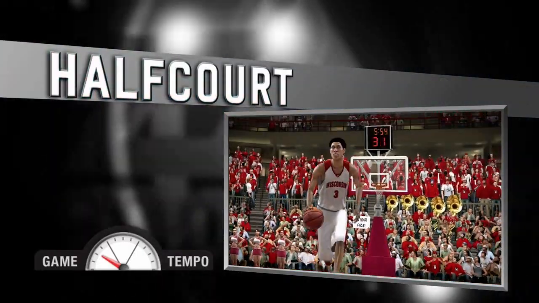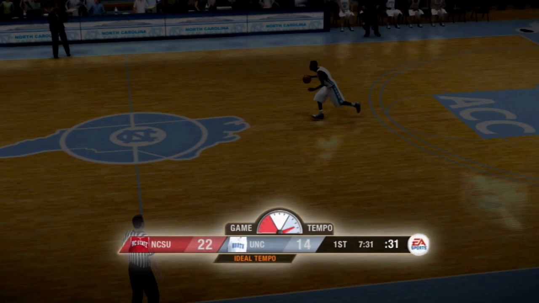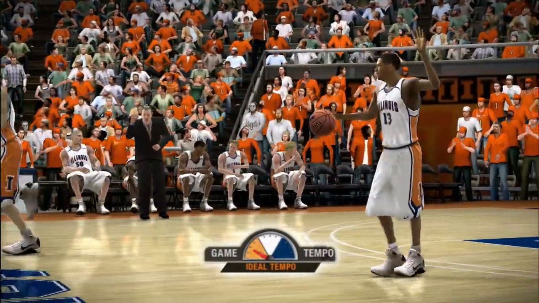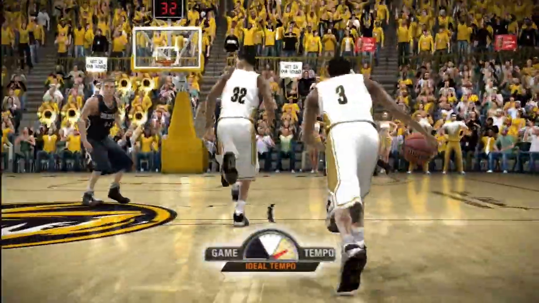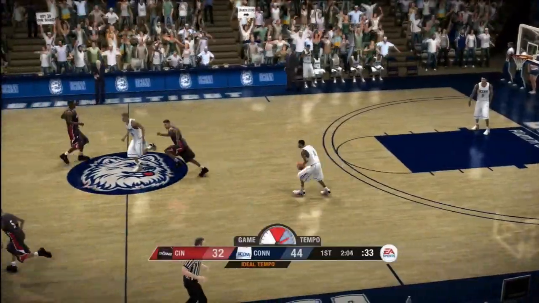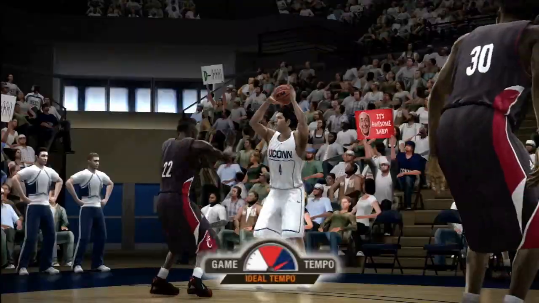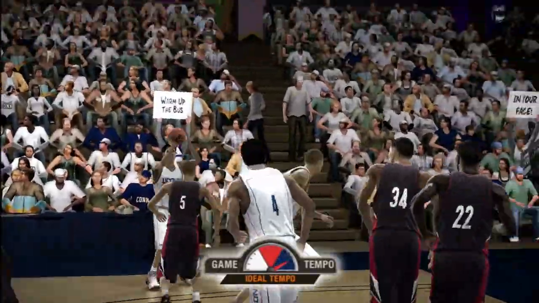There are 3 distinct styles of play, and they are all in NCAA Basketball 09. The user will be able to track the tempo of the game with a game tempo meter, which appears throughout the game. The meter shows who is controlling the tempo. This meter shows how fast or slow the game is being played. If you are able to set the tempo to match your ideal tempo, your team will be rewarded with higher percentage shot success.